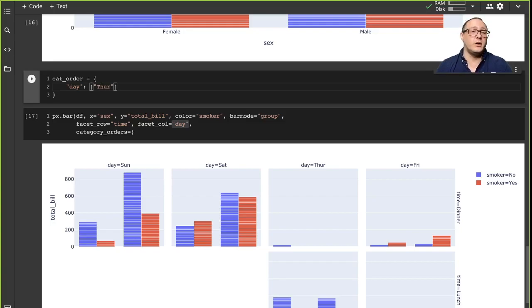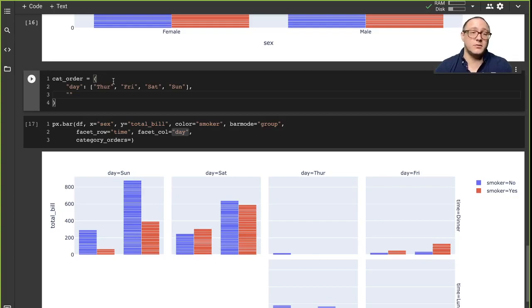So here we want Thursday, Friday, Saturday, Sunday. Now, be very careful, okay? If you misspell one of these, it's not going to work out for you, okay? So make sure that you keep things correct. So then the next one is time, and it's going to take in a list here, and we want this to be lunch and dinner.